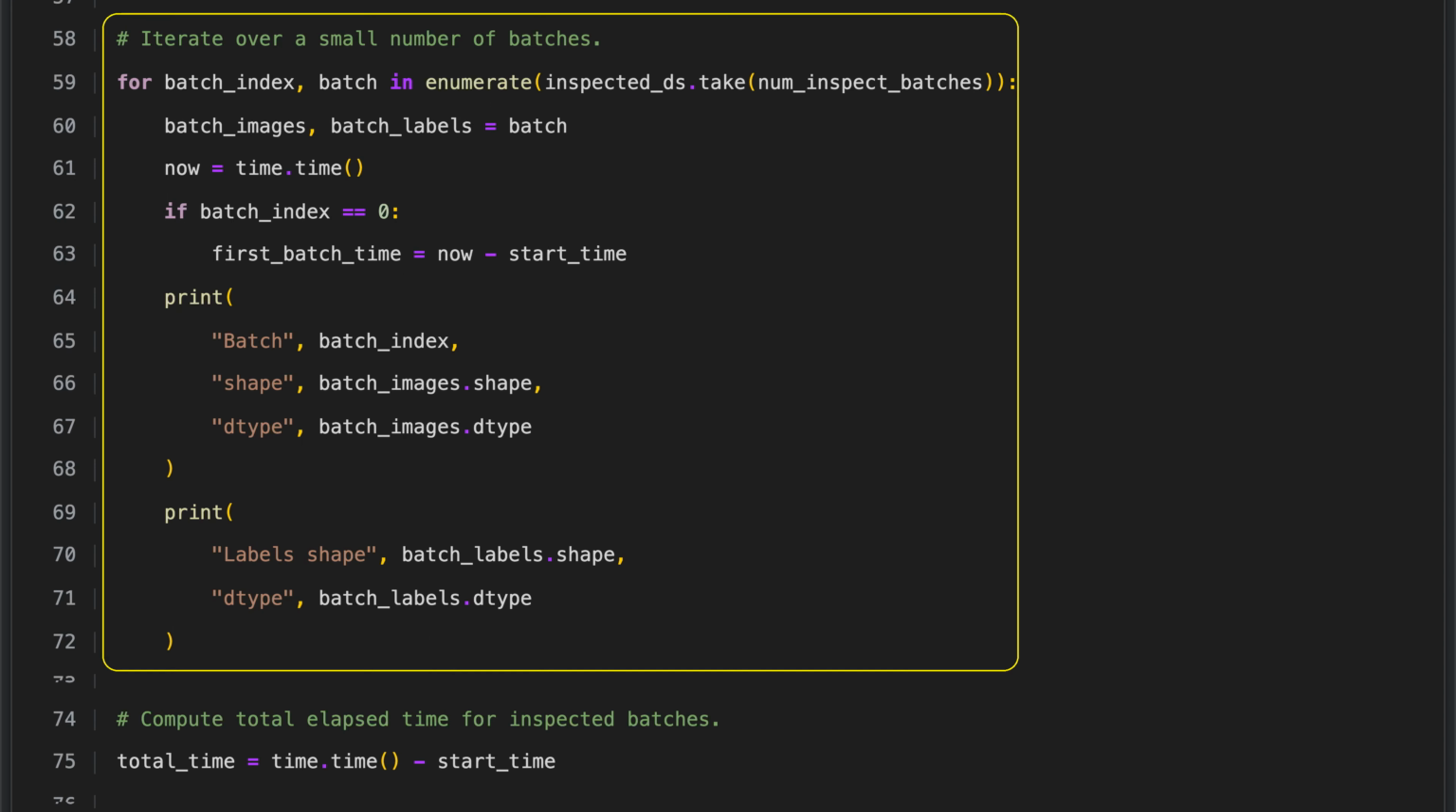We iterate over a few batches from the dataset, unpacking the images and labels for each one. At the start, we record the current time so we can measure how long it takes to process the first batch. When we reach that first batch, we compute the elapsed time to get a sense of processing speed. For every batch, we then print the batch index and the shape and data type of both the images and the labels. This lets us quickly verify that the data has the expected structure and types before moving on.